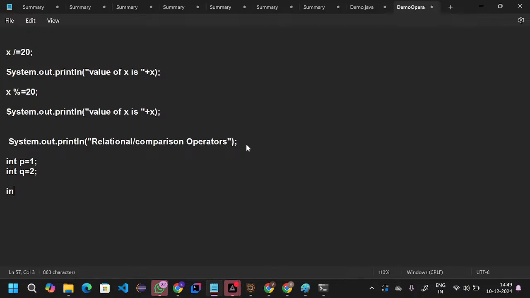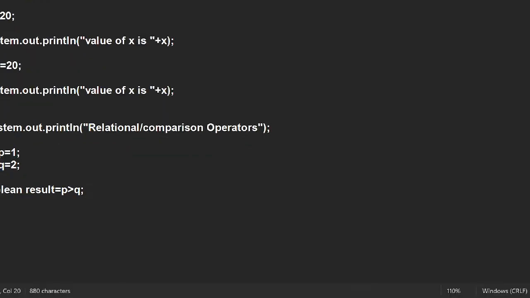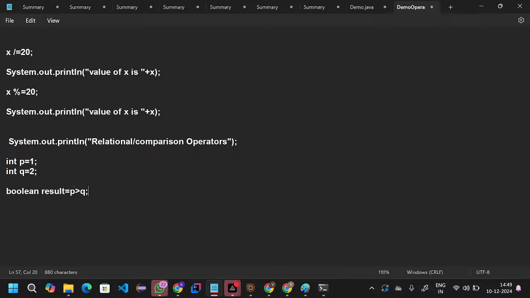Now here I will do the comparison. It will always return the boolean values. Boolean result equal to p greater than q. Meaning, you guys can observe, p is holding this value and q is holding this value. Now you tell me, is 1 greater than 2 true or false?